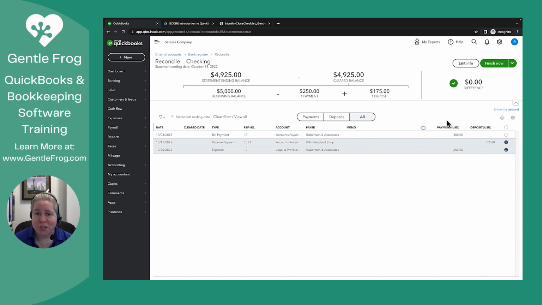What I'm looking for is two things. The first is that I want my difference to say $0. What that means is the difference between my cleared balance, all my checked off things, and my statement ending balance are exactly the same with no difference.